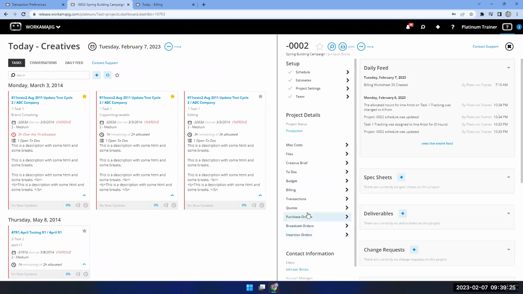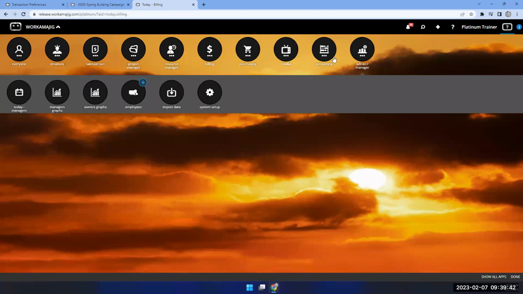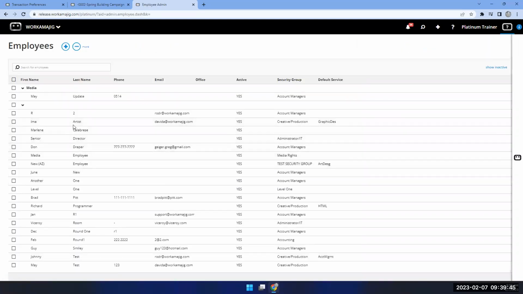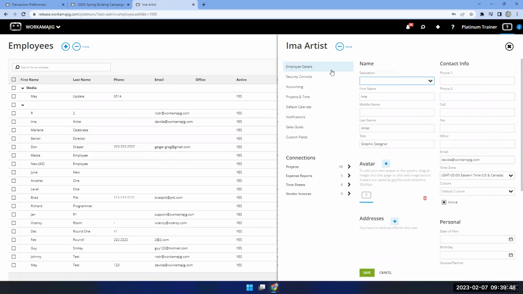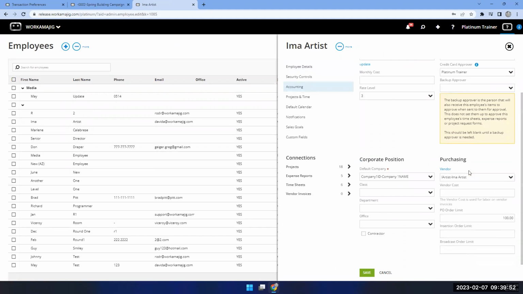I may have purchase orders or orders of some sort. So how do I deal with orders? Now I can create the orders, but the approval process is actually based upon the employee record, okay? So if I go back to that employee record, and I'm an artist, under accounting, down below here, we have order limits. So as I create an order, I'm allowed to approve orders up to a certain limit. So for each employee that needs to be approving orders, you can set this up. And we do split it out, purchase orders versus insertion versus broadcast orders.